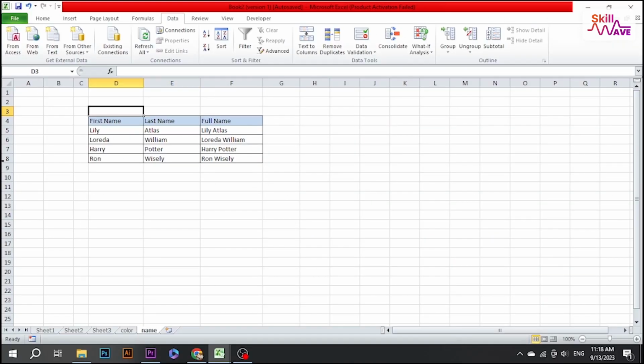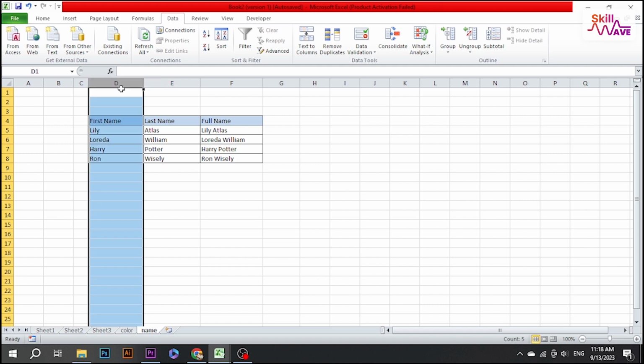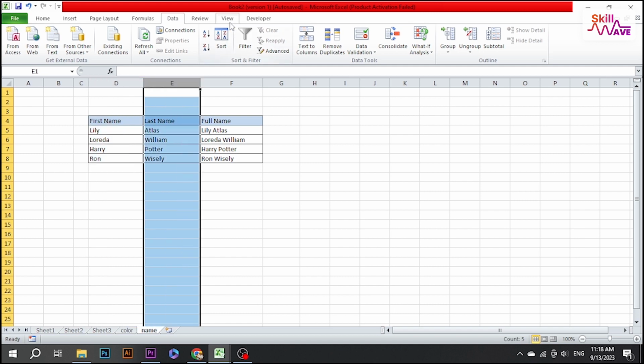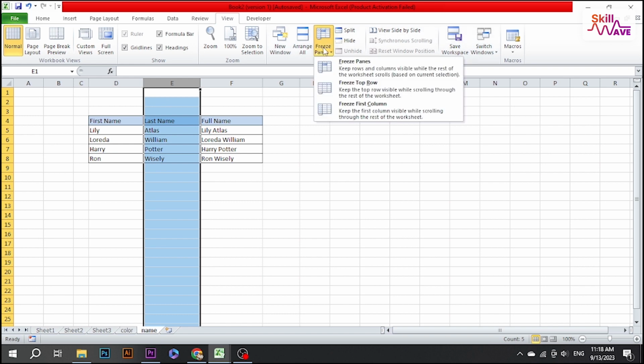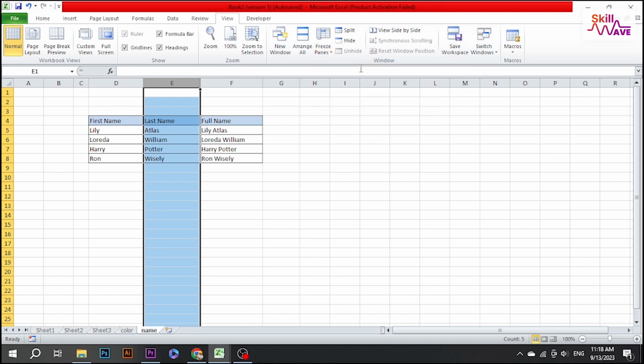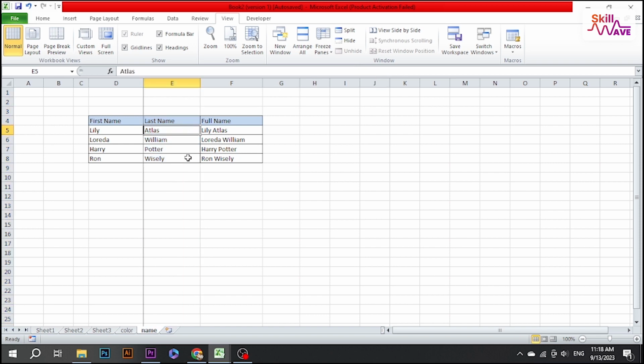First, open your Excel worksheet, then click on the column letter. Now head over to the View tab and click on Freeze Panes. From the drop-down menu, select Freeze Panes to freeze the selected column. You will notice a thin line that appears to the right of the frozen column. This indicates that the column is now frozen. To test it out, scroll horizontally in your worksheet.